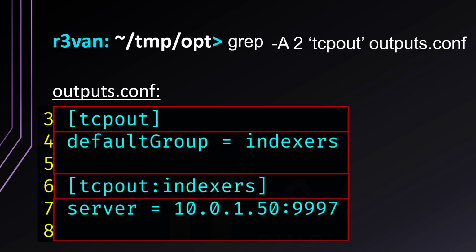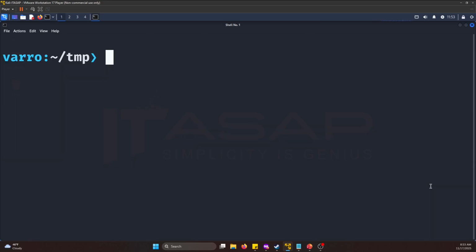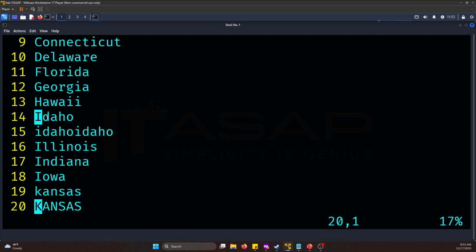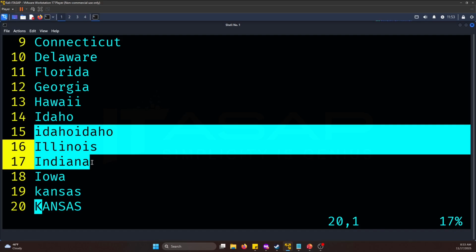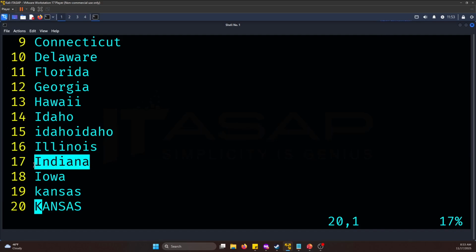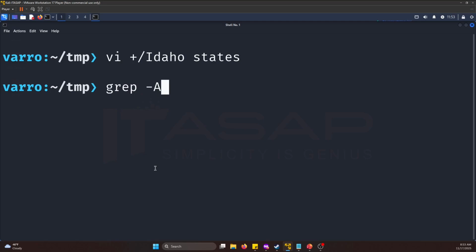Now let's go back to our terminal for another example. We'll clear this. Let me show you what we're going to grab next in the states file. So we will grab the matching line, line 14, which contains Idaho, plus 3 additional lines after the line with the matching pattern. So the matching pattern plus 3 additional lines after the line with the matching pattern. Our last result should be line 17, which contains Indiana. Let me show you this. We'll go grep dash A3 Idaho in the states file.